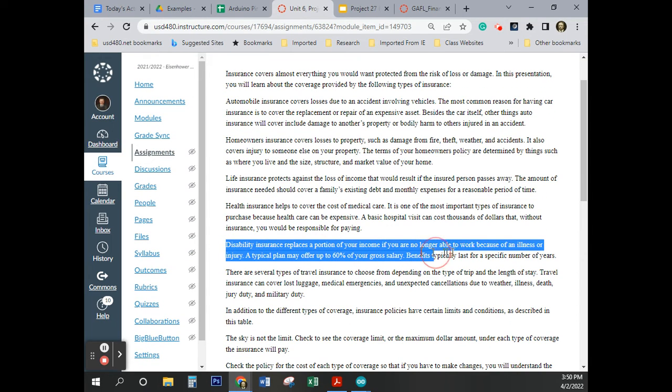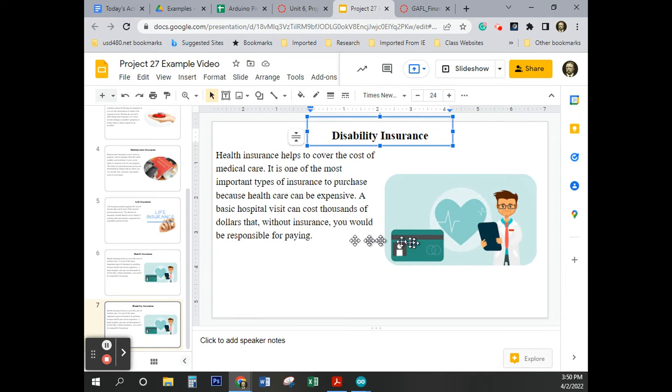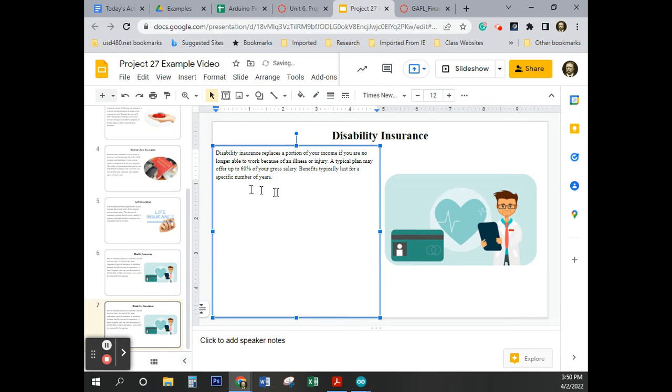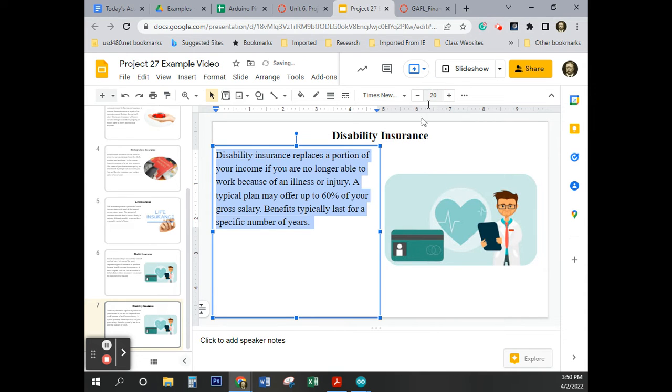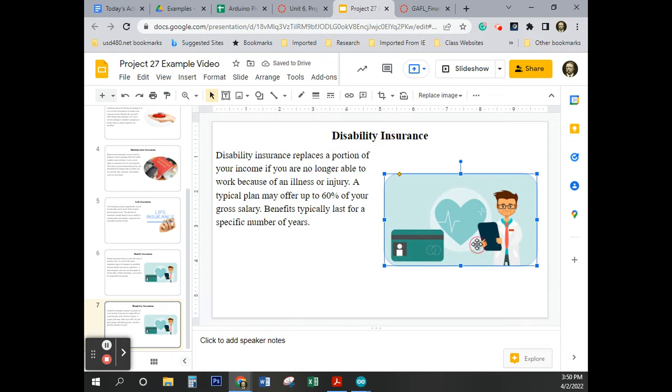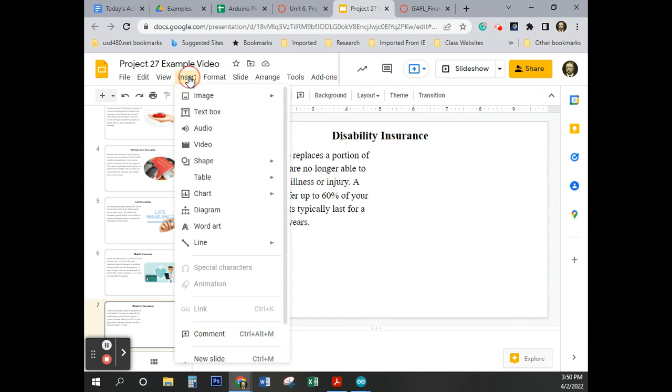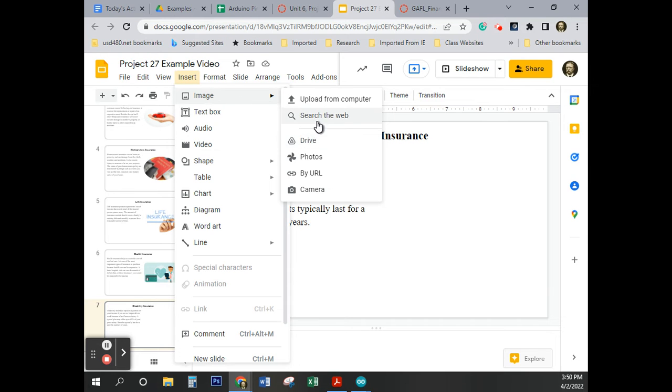Most of the time, part of this is covered by state disability. Typically, it's a small part, maybe your parents see it come out of their paycheck. Maybe their company pays for it entirely, but a small amount of insurance is paid to ensure that if something happens to a person on the job, at least some of their salary will be paid back. Specified number of years, yes. Again, most states, that's a requirement on an employer. It just depends on the state. Okay, and what was I doing? I was going to insert image, search the web.